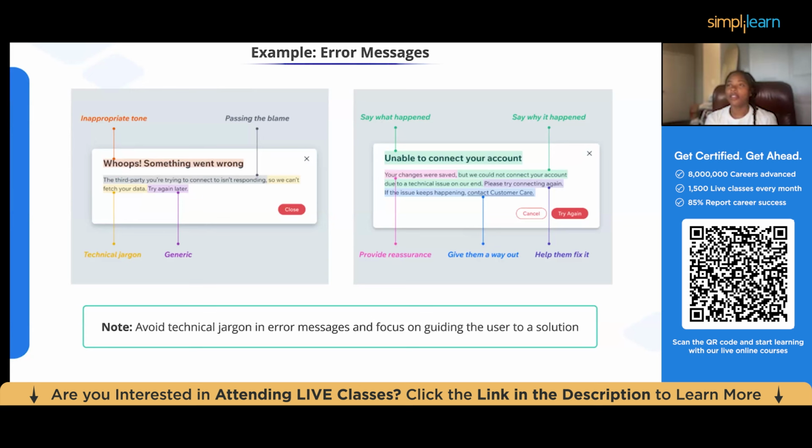And then the third party you're trying to connect to isn't responding is placing the blame. While "so we can't fetch your data" is technical jargon. It's not really being specific as to what is going on. We can't fetch your data. We can't get your information. We can't pull your name. We can't pull your email. What can't we do? And then "try again later" is generic. It's not saying when you can try again later. It's just saying try again later.